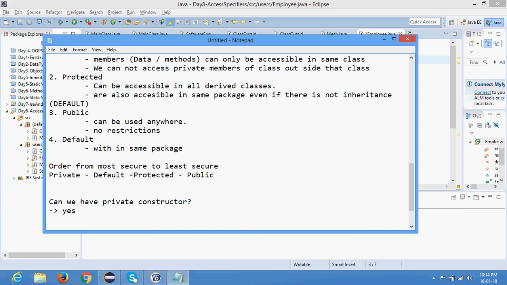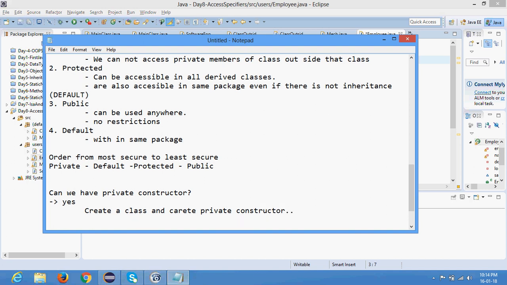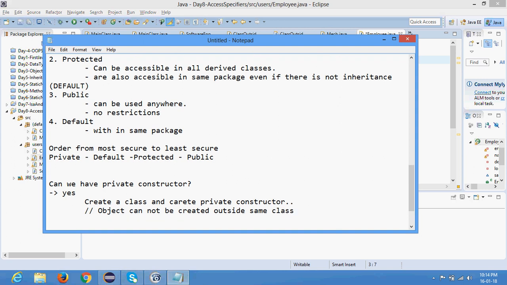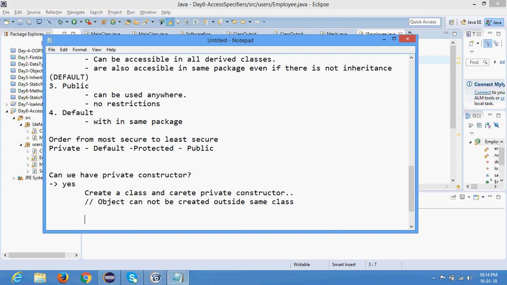There could be two possibilities. So let me tell you how it is possible. Create a class and create a private constructor. By making a private constructor, you say that an object cannot be created outside the same class. Now what you can do is, in that class you can have all static methods.